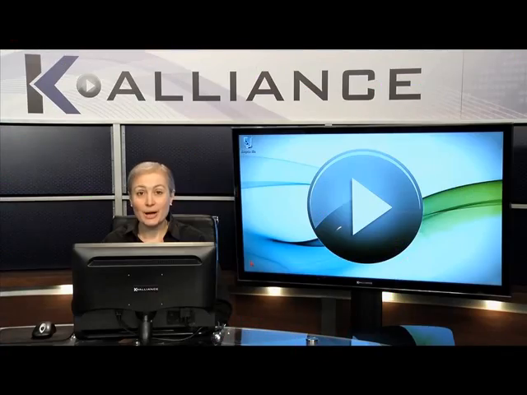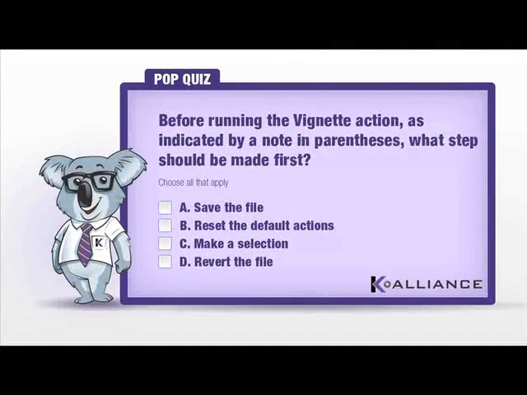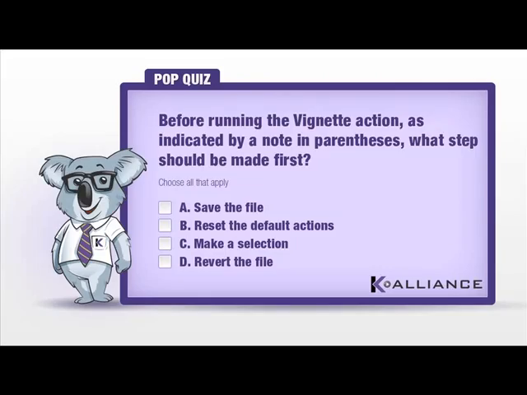Well, now we're going to do a pop quiz. Before running the vignette action, as indicated by a note in parentheses, what step should be made first? A. Save the file. B. Reset the default actions. C. Make a selection. D. Revert the file.